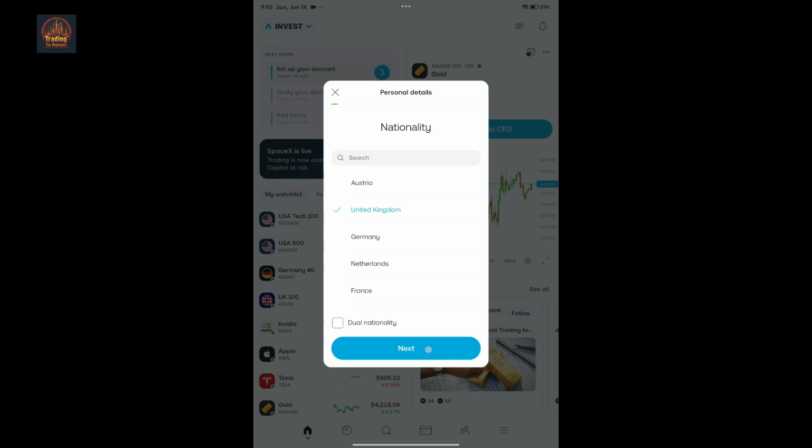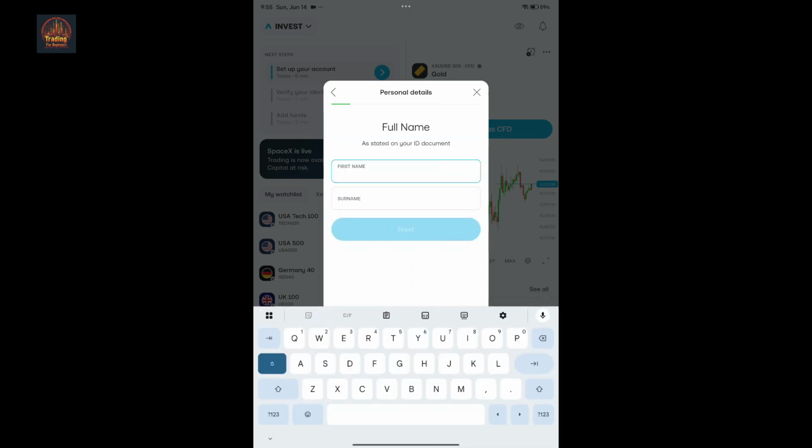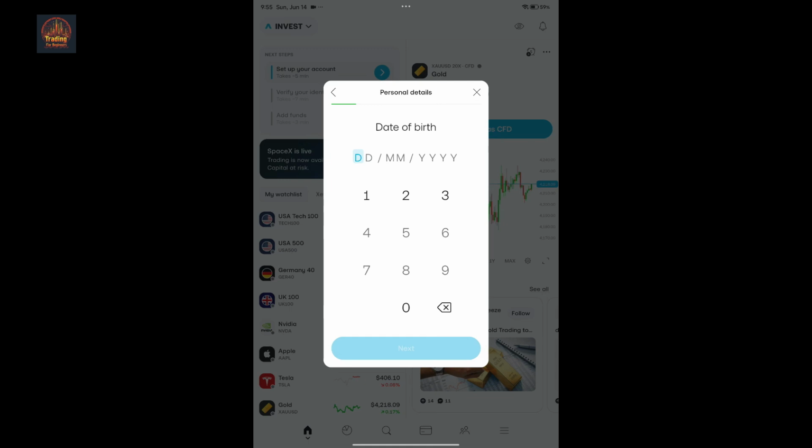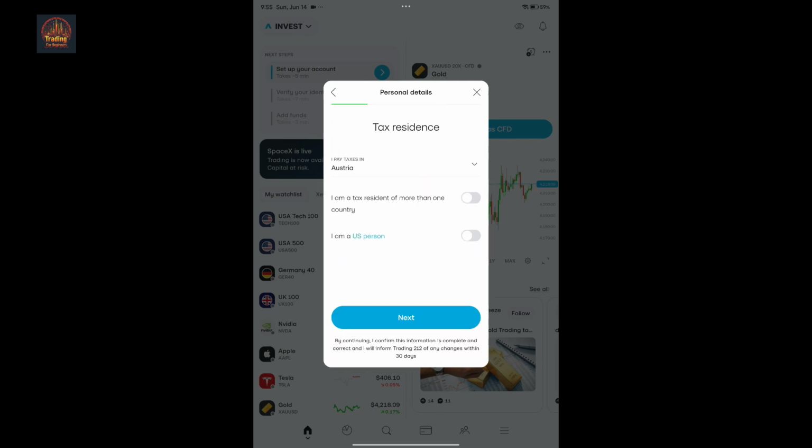Select your nationality, enter your full name as stated on your ID document provided by your government. Write down your name and then your surname and tap next. Now enter your date of birth and click next. Enter your phone number on the next page and click next. Now select if you are a tax resident of more than one country or you are a US person and fill in the rest of the information.